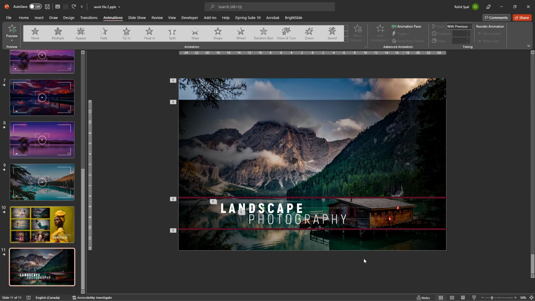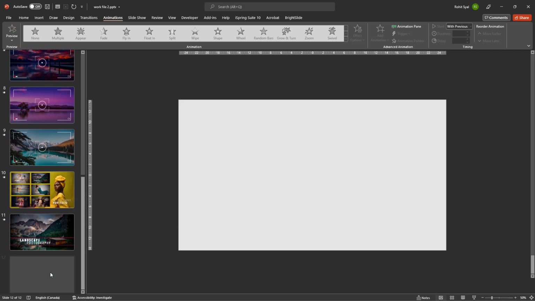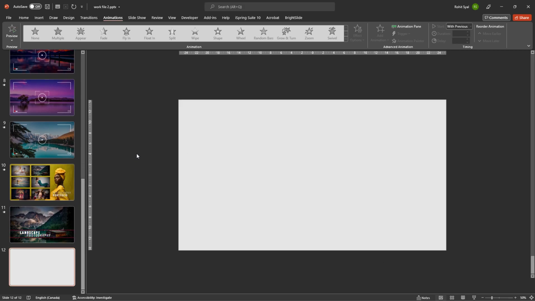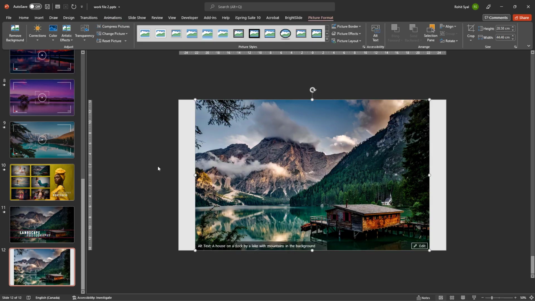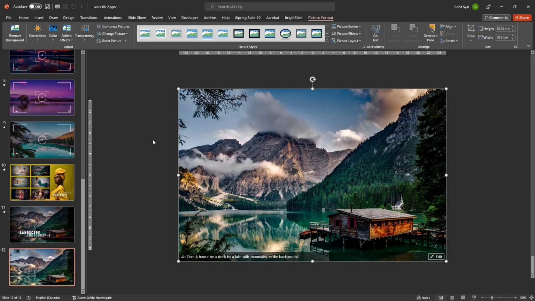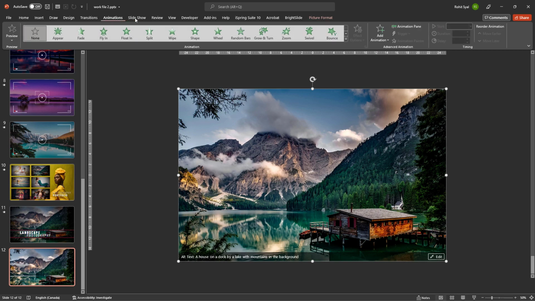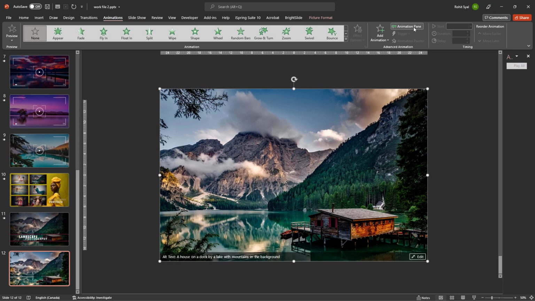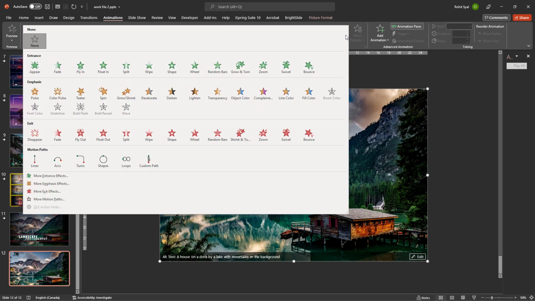So let's pop into a new slide. The first thing we'll do is paste a high-res image. And we'll extend the image to match the borders on the left and the right of the slide. The next thing we'll do is go into Animations. Let's open up our animation pane and give it the Grow Shrink Emphasis effect.